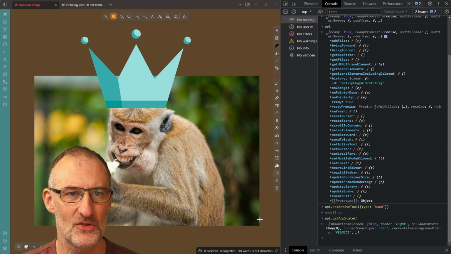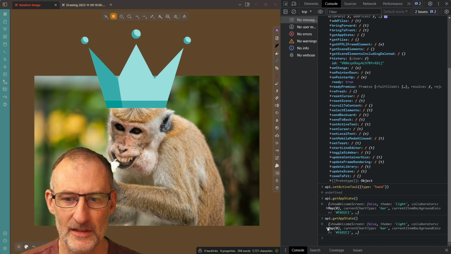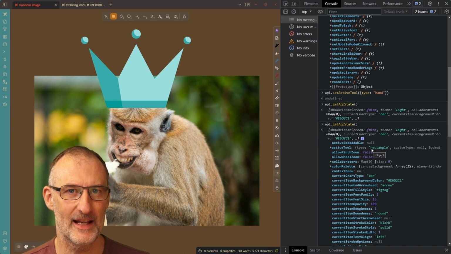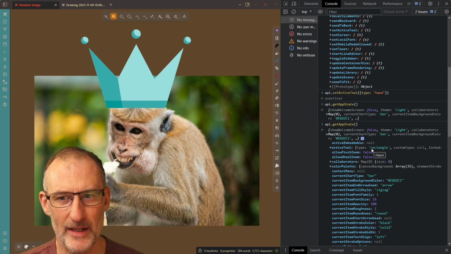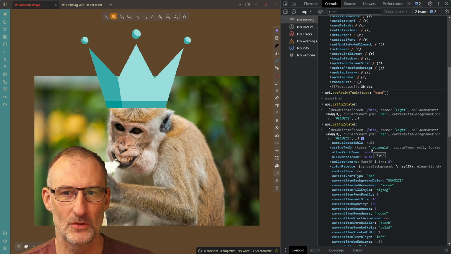Maybe I'm going to switch to the rectangle tool, and again I run get app state and I open this toggle, and you will immediately see that now the active tool is type rectangle. So this is how I knew that my active tool is the hand tool.